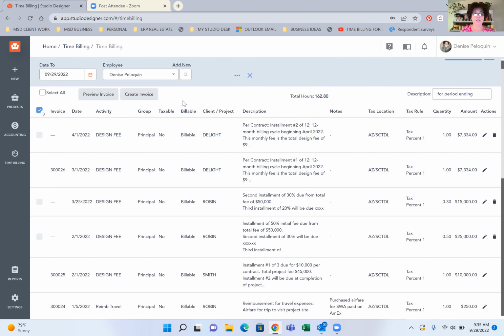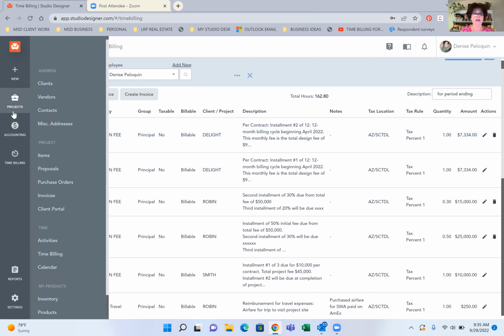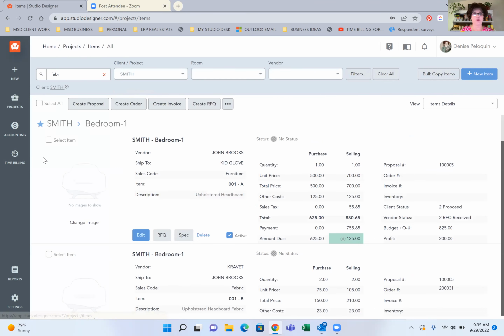And it is important to do design fees separate from items. So time billing for fees, whether it's an hourly fee, an installment, a square footage contract or whatever, it is important to do those through the time billing and not up here through items, or else you can actually make your profit and loss incorrect. So that's just one of those.